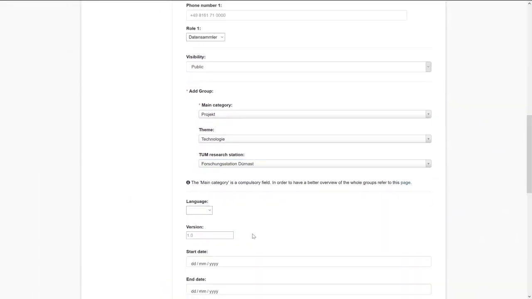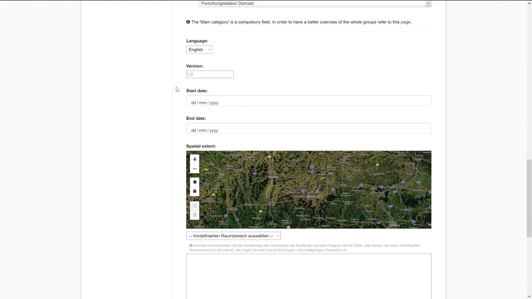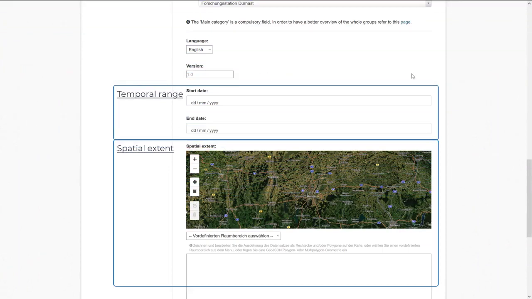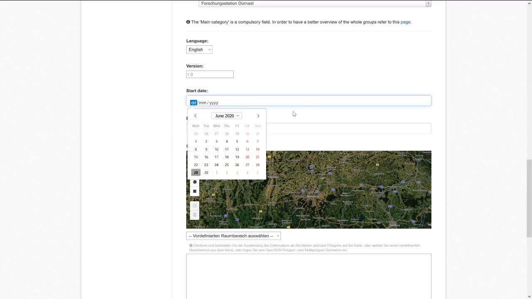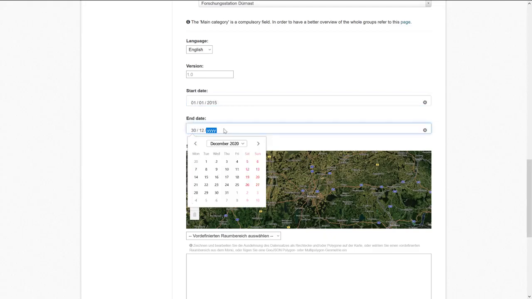Language and version are optional attributes. I select English as the language. However, the version is not relevant to my entry, so I leave it empty. There are 2 more optional attributes which play critical roles for improving the searchability of your resource. One of them is date range, where you can provide a temporal range, for example for the collection period of a data set, availability of a functional device, or the period of a project. In case the start date or the end date is not available, you can simply leave it out.